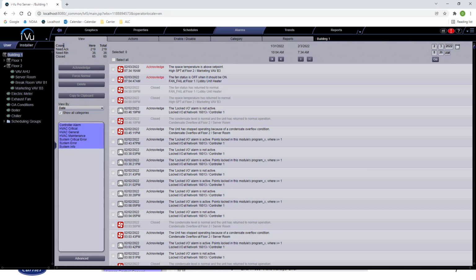We show under the View tab, count here and total. Here means how many alarms are at this point in the system. Total means the entire system. And since we're at the top, the two numbers match. Now, let's look at our top alarm.